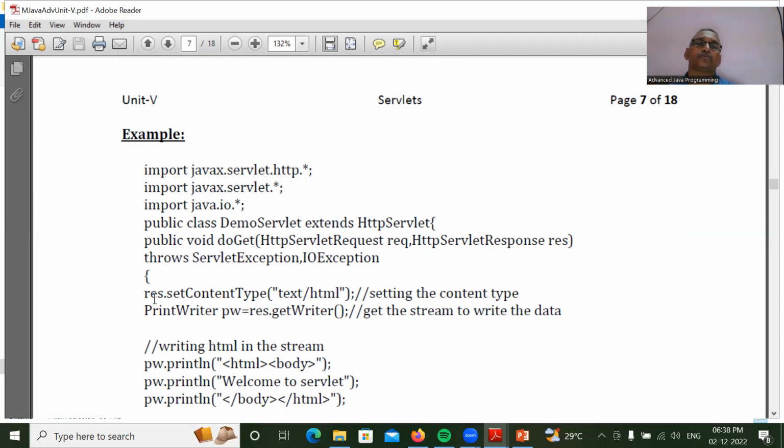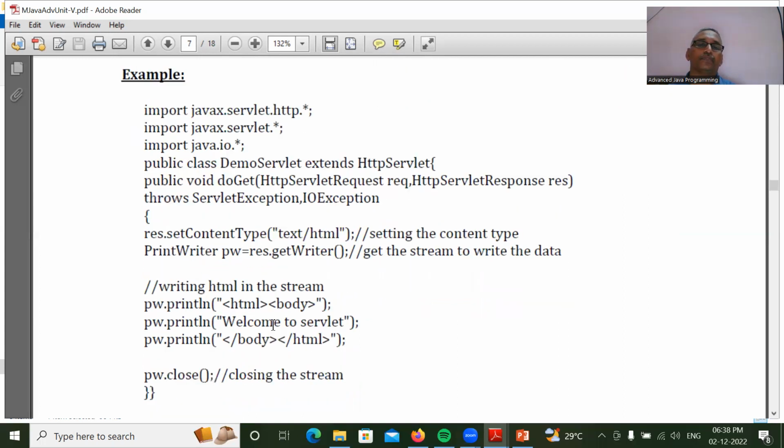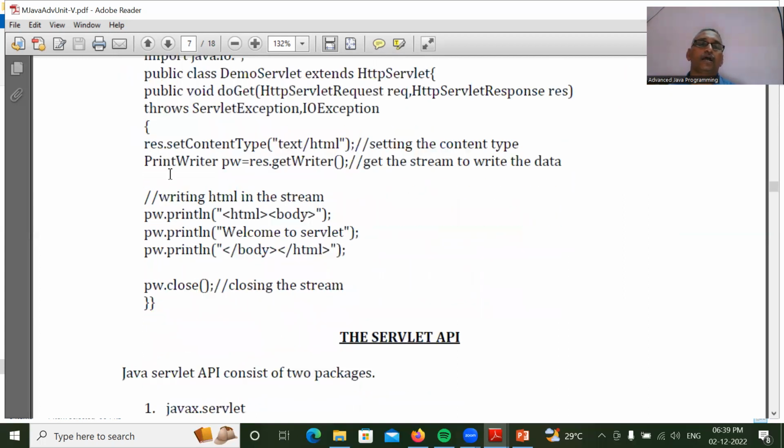res is a response object; res.setContentType text/html. Now, PW is a PrintWriter class: PrintWriter pw = res.getWriter(). So pw is an object of the PrintWriter class. Now pw.println, pw.println, and pw.close. This is a simple program. Just now, welcome to servlet. This time we just only print. This is a simple servlet program.